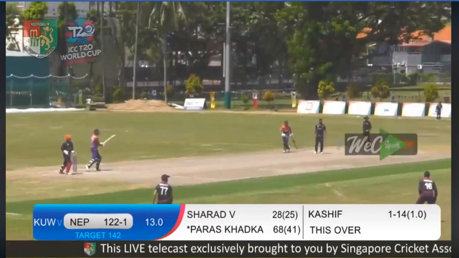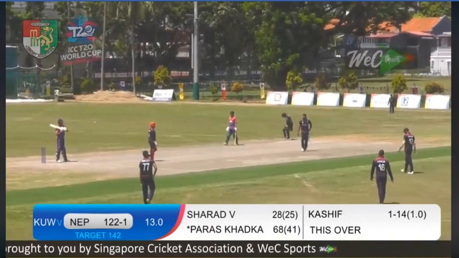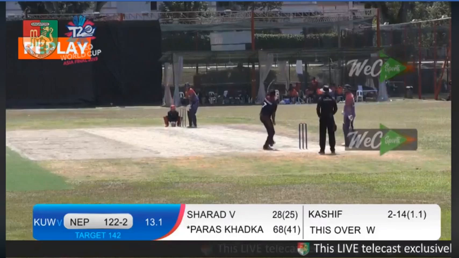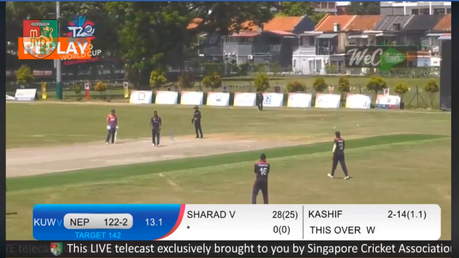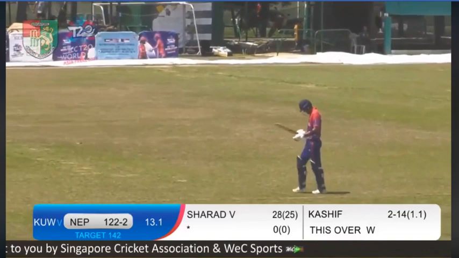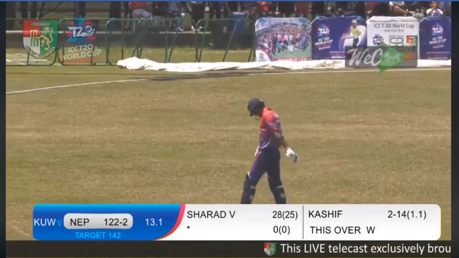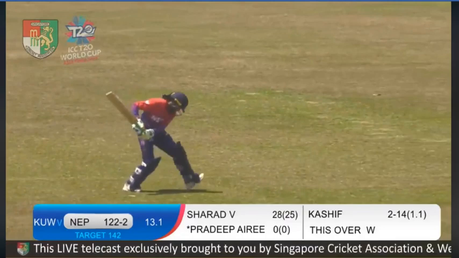Oh my god. Parasgadkar perishes to the softest of dismissals. Mohammed Kashif lobbing the ball wide outside off stump. He certainly looks like the man with the golden arm. Parasgadkar, batting so beautifully, manages to give the easiest of catches to backward point.